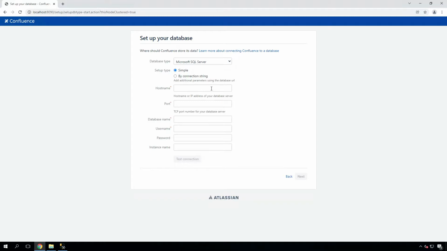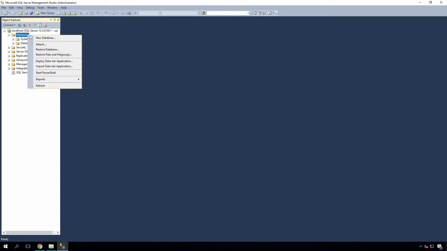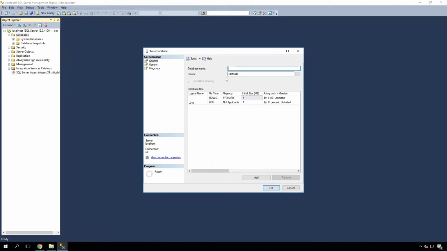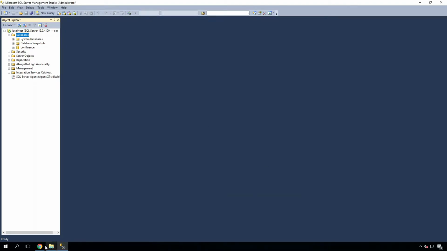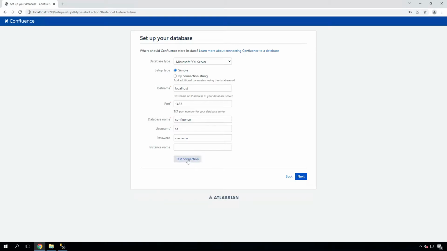Setup type is simple. Host name is localhost. Port is 1433, which is the default port for MS SQL Server. Our database name is Confluence. Username is SA and password. For that we need to create one database named Confluence. New database, Confluence. Okay, database is created. Let's test the connection.